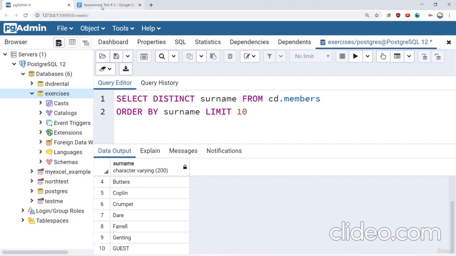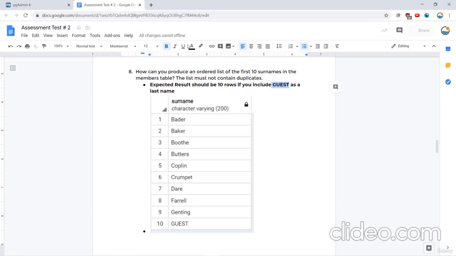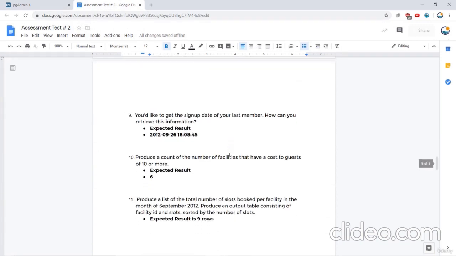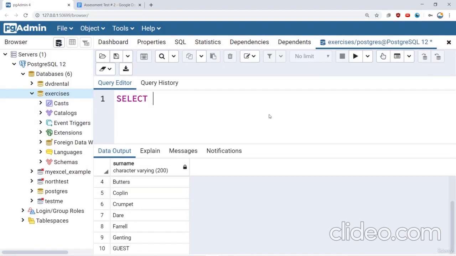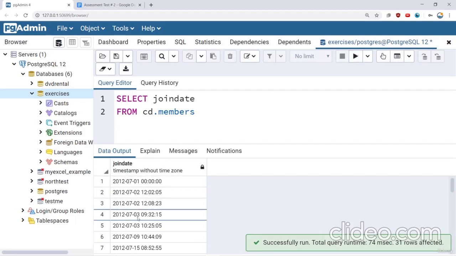Okay, coming back to the assessment questions. Number 9 is, you'd like to get the sign-up date of your last member. So how can you retrieve this information? Essentially, what is the very last person who signed up? When did they sign up? The way we can do this, if we come over here to PgAdmin, is by actually using the max keyword or function. So if we say select join date from CD members, and we run this, notice here we have all the dates.